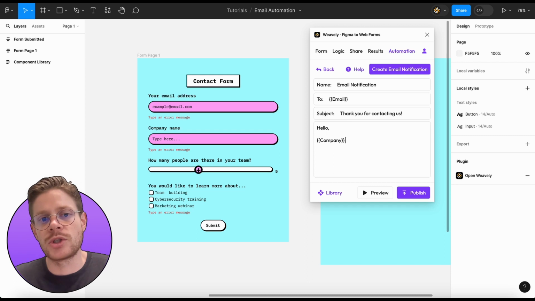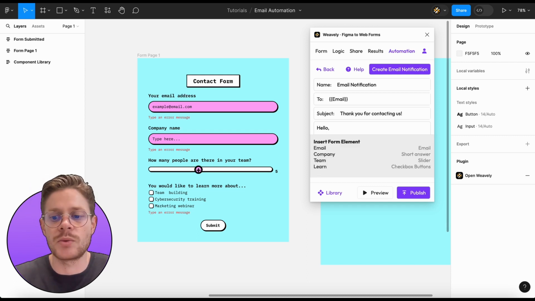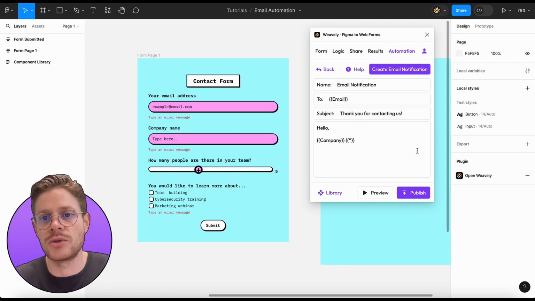Or if you want to just simply showcase all of the form elements, you can use the shorthand, which is star. So you type in star and you close the curly braces, and then automatically all of the form elements that have been submitted will be entered here. So we're going to do this. We're going to type in hello and then just all of the form elements. It's a bit rude, but we're going to go with that.